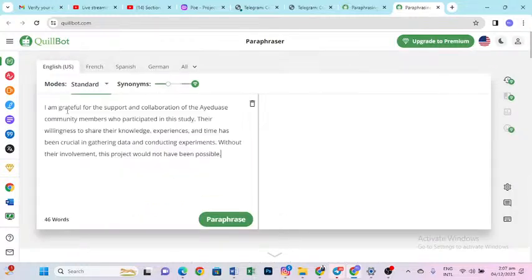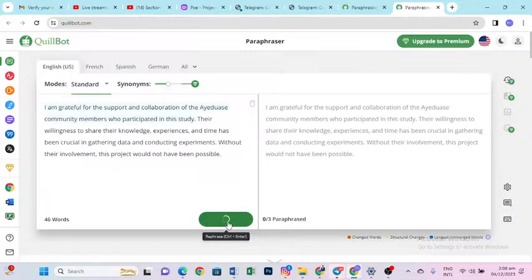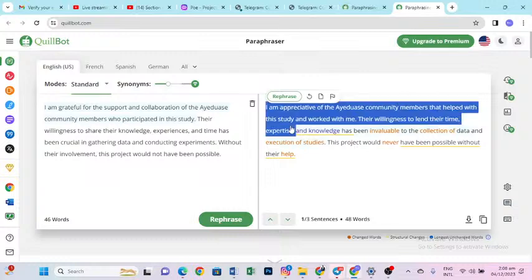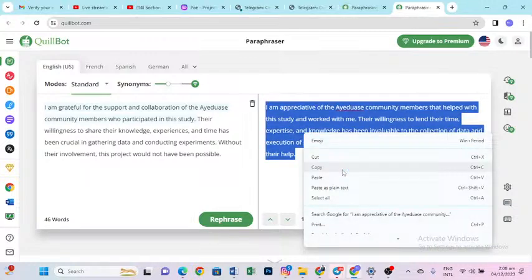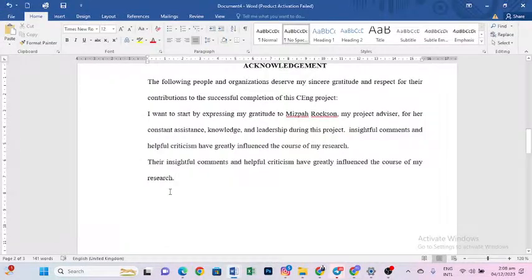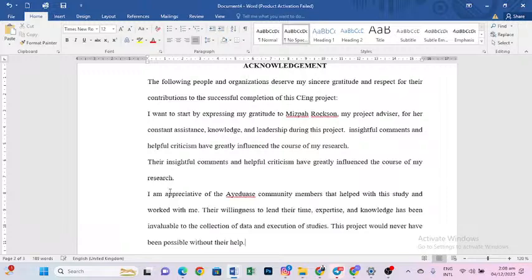So let me paste it. This is what I wanted to paste. So I just paraphrase. So the paraphrased version has come. It says, I am appreciative of the IDRC community members that helped with the study and worked with me. Their willingness to lend their time, expertise, and knowledge have been invaluable to the collection of data and execution of studies. This project would never have been possible without their help. Okay, I like it. I'll just copy it, come to my project, and paste it here.